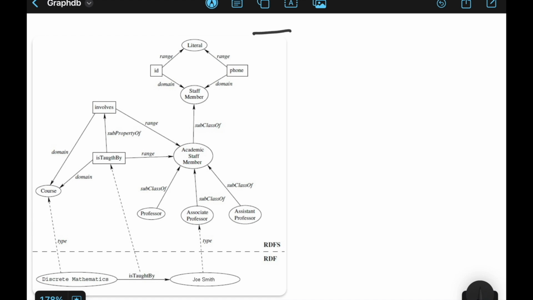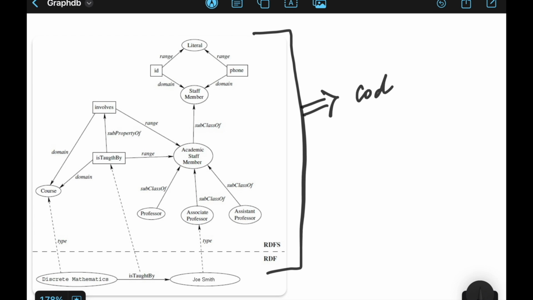The image displayed on the screen highlights a sample graph. To store this graph in the database, it first needs to be converted into code, which will then be stored in the GraphDB.